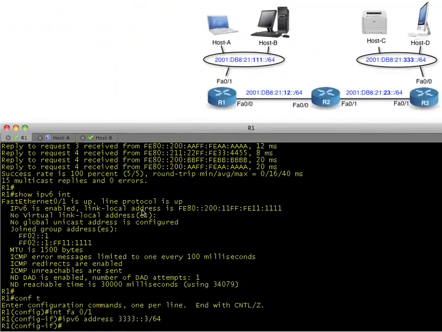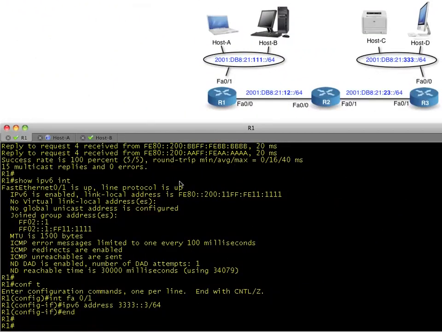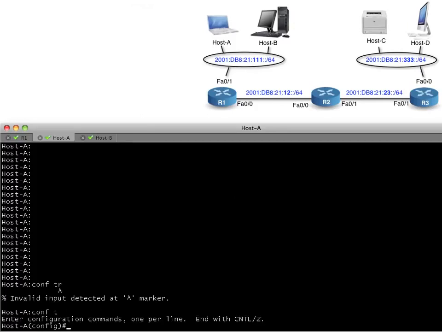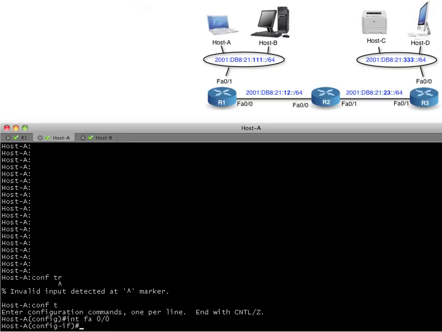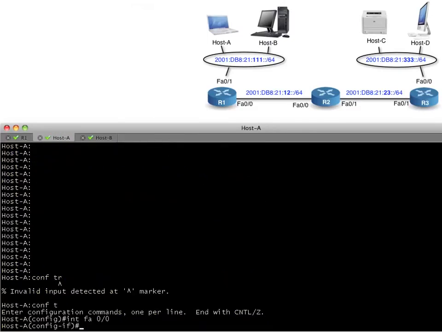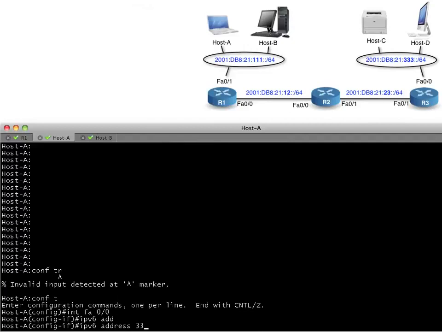So let me just close out of configuration mode here on R1. We'll make a road trip up to host A. And host A looks very, very familiar to the iOS interface. It's quite amazing, actually. So we'll go into configuration mode, interface FA 0/0, and we'll give it, or try to give it, the same IPv6 address that we gave over here to R1, which was 3333:3 with a 64-bit mask.